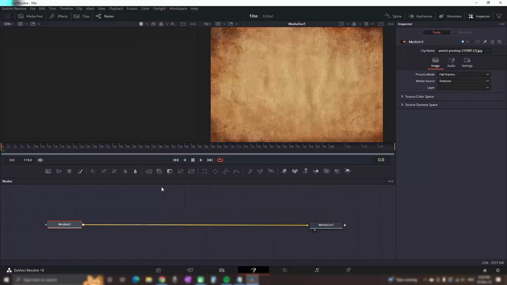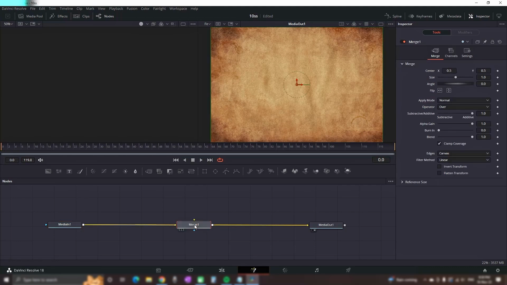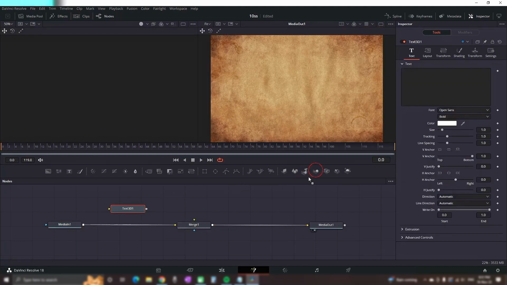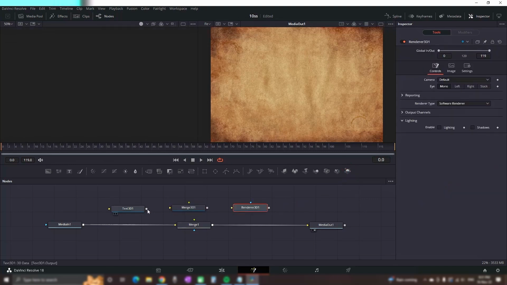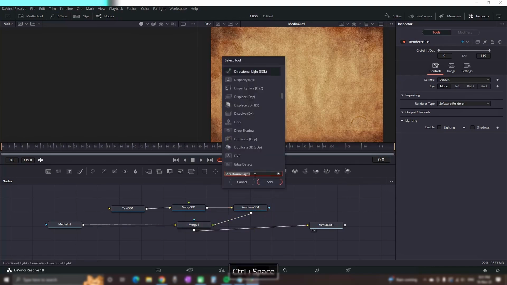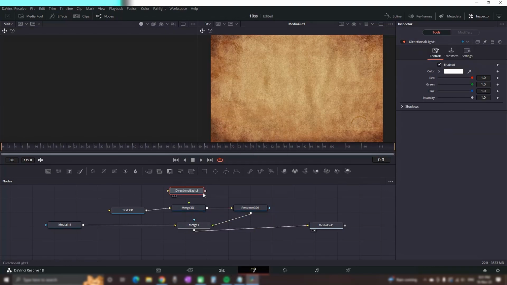I'm using this picture just for a background, so I go to the Fusion tab and I'm adding a merge node in between media in and out. Also, I'm getting text 3D, merge 3D and render 3D. And then I'm connecting all these three together and render 3D into a merge one. Then I'm pressing Ctrl space and I'm looking for directional light. I'm connecting that to merge 3D.